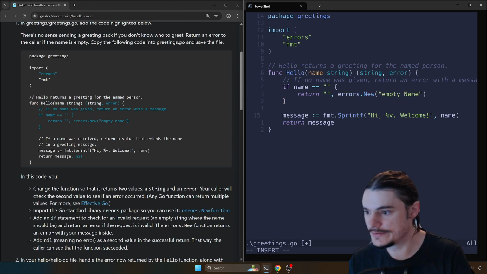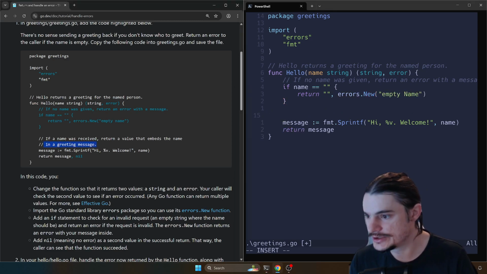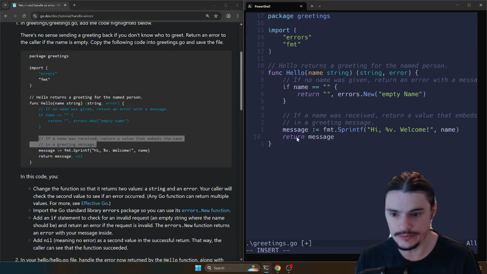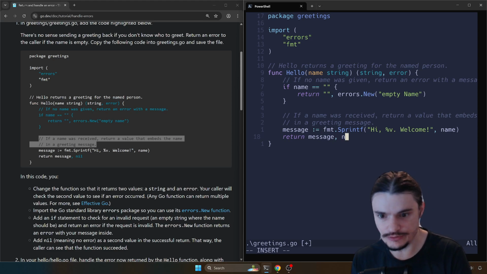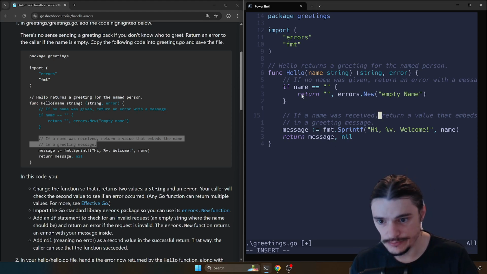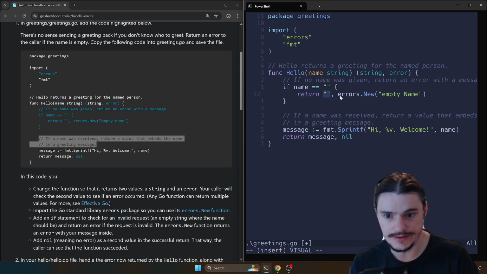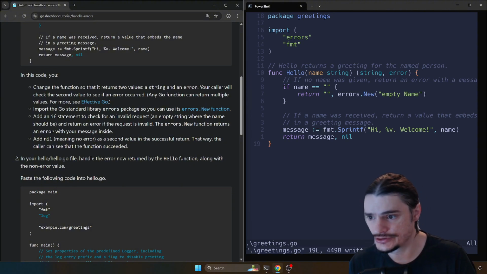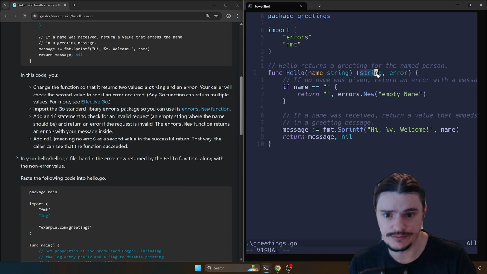And here, this is what we had before. Let me just copy in those comments there. We also need to make sure that we're returning both the message and also nil. Here, notice that we're returning two things in both cases. So in this case, an empty string and the error, and in this case, the message string and nil. I think the documentation will explain this. Let's see, is there any additional information here that we need to know about? Yeah, change the function so that it returns two values. So that's what we did here.